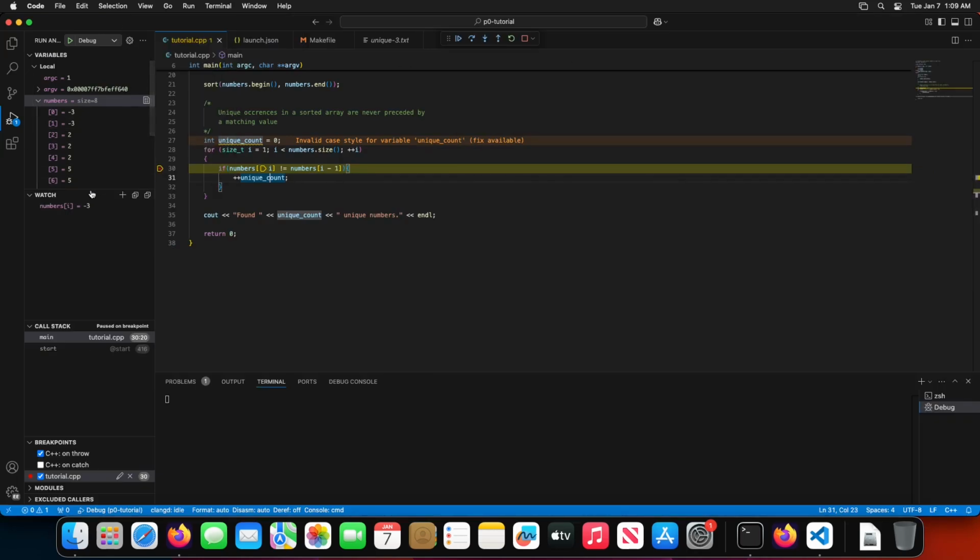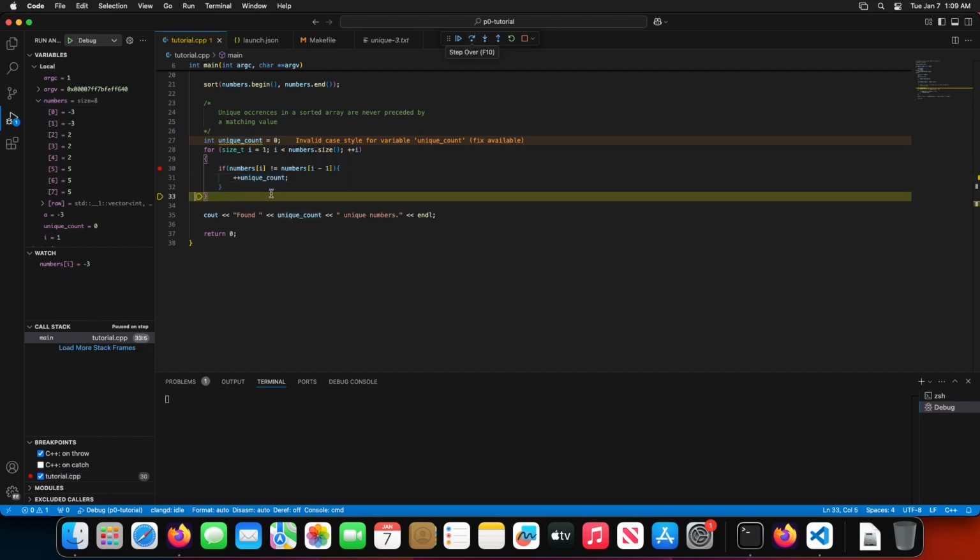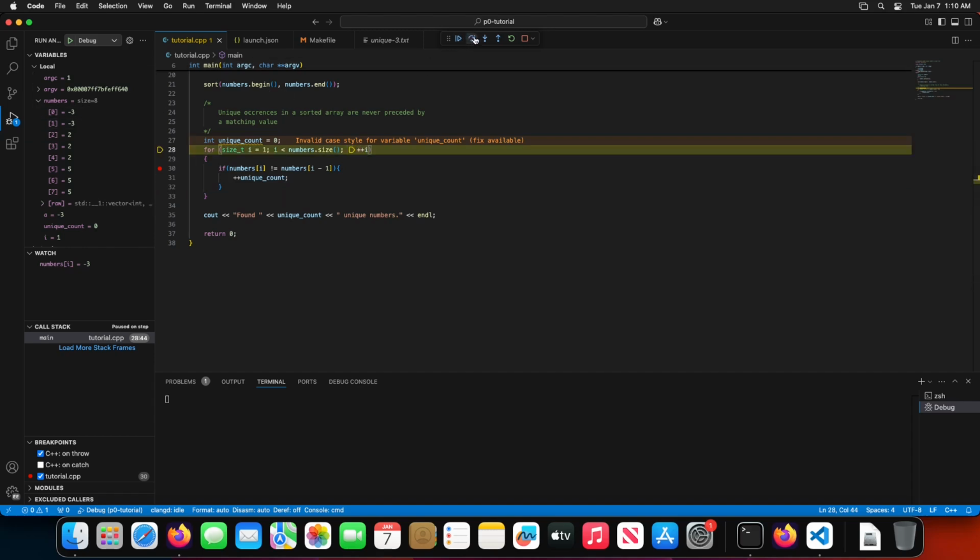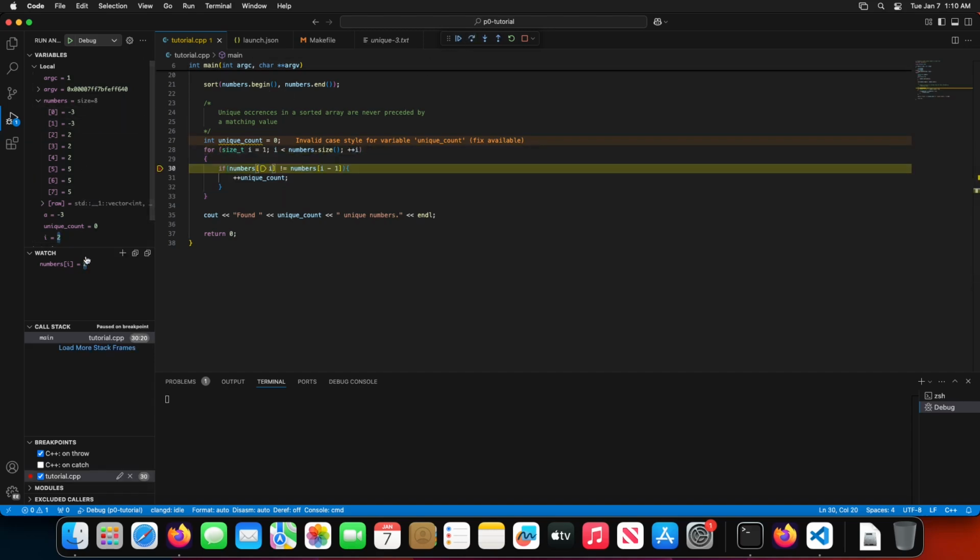Okay, so we can see that we're on I equals 1. And we have this, the second element is -3 and the first element is 0. So that's actually going to skip this if statement. And if we click step over, that will be confirmed. It just skipped over the ++ unique count. So unique count is still 0, even though we have gone past, now we're past -3 completely. If we look at numbers I now, we're at 2. So we're not counting the first element of the vector.